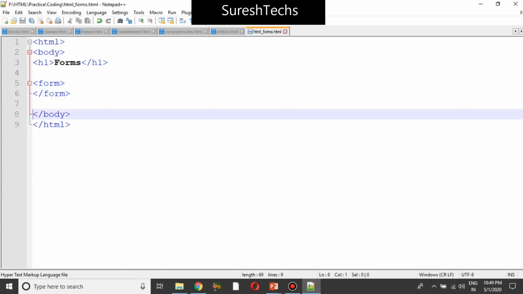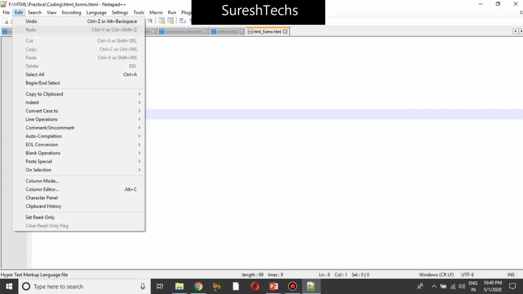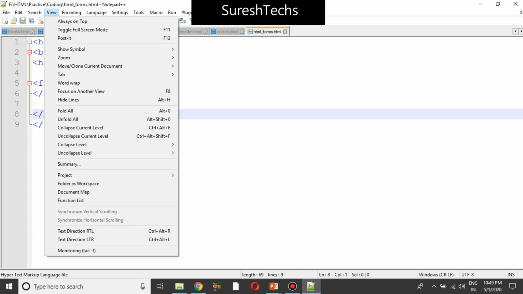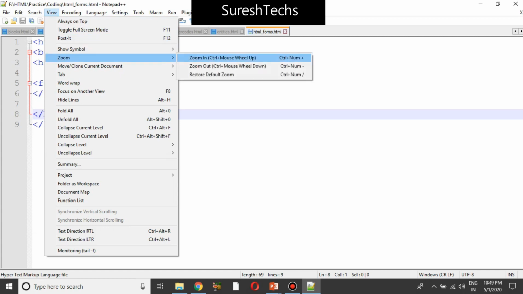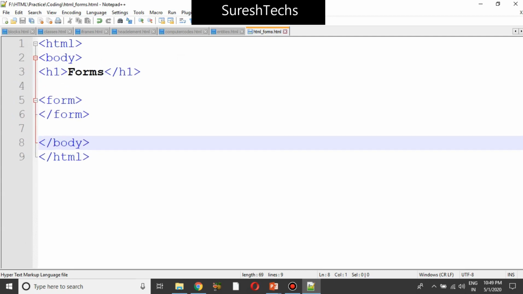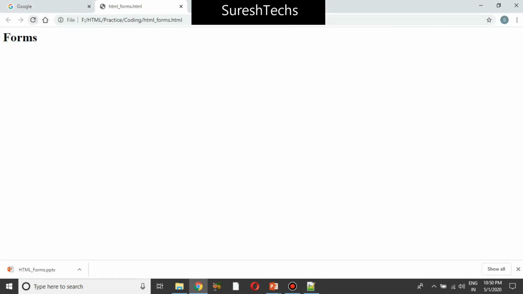Okay, let me increase the view, zoom in, control plus. Okay, that's great. I think this is proper. Now check. So this is working fine.